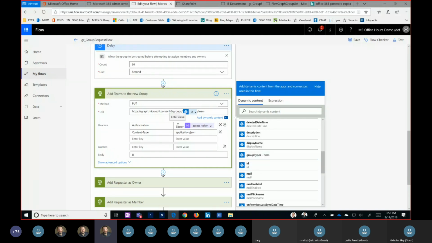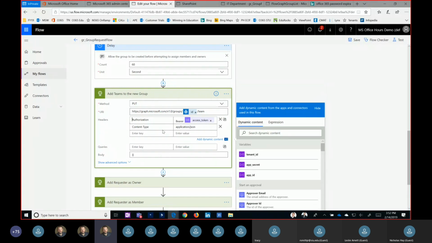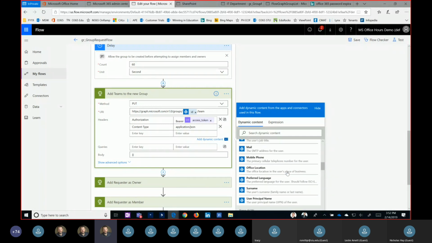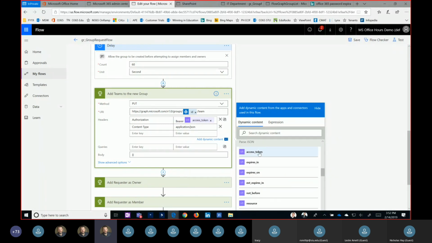Now here's that access token I talked about before, and this is vital, right? I put in authorization, and then I always have to put the word bearer because that's the type of token we're working with. And then I pull that access token from that parse JSON up above, when I parse the JSON from the HTTP post in the first section. And then I have to declare a content type, which is JSON. That's pretty much always going to be the case when you're working with the Graph API.